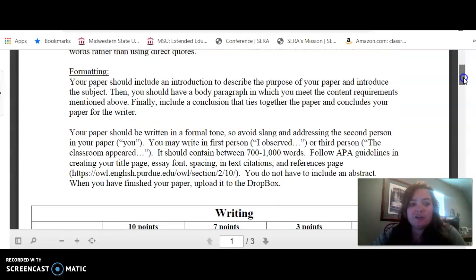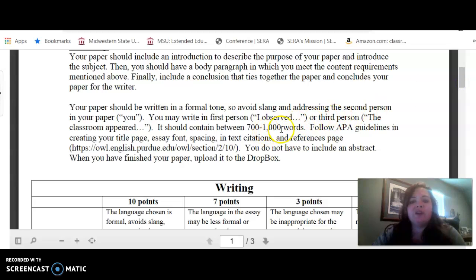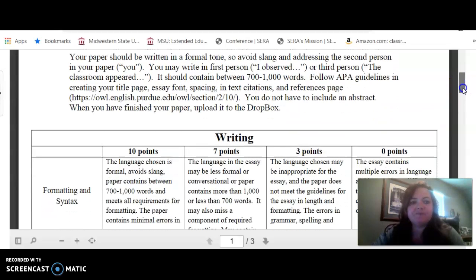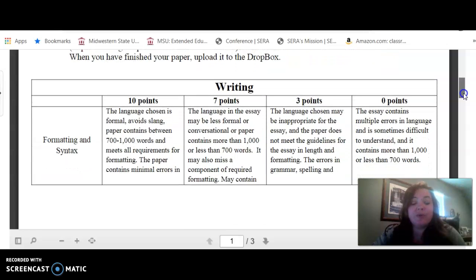So make sure you have an introduction, make sure it's formal. If you want to say, I observed or I asked my friends, that's fine, but don't ask questions to the readers. Don't say you or we. Make sure you have 700 to 1,000 words, that you follow the APA guidelines, double space, Times New Roman, that type of thing. You don't need to have an abstract, but you should have a title page and definitely a references page.